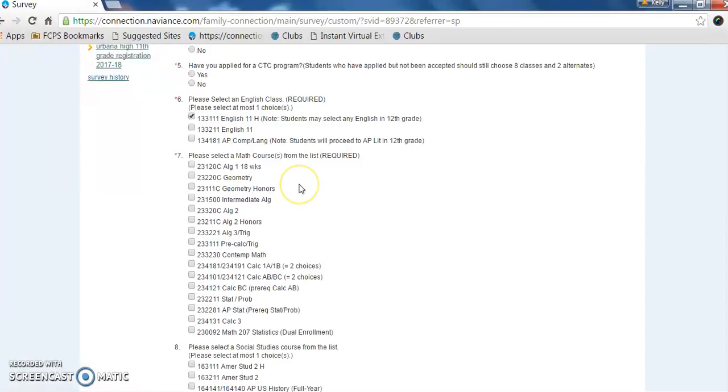You also have to have a math course. So you not only need to have 4 credits in math to graduate, you now need to have a math every year you're here. So depending on what course you took last year, you would take the next in line. So algebra, then goes geometry, algebra 2, pre-calculus, calculus is the order.